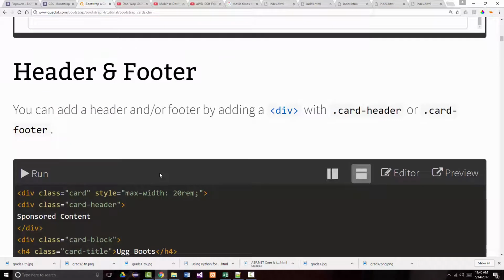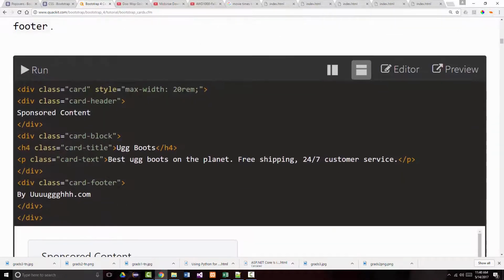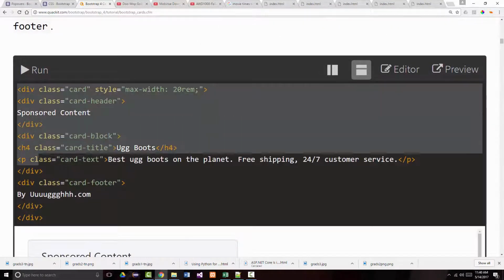You can add a header or a footer by adding a div and putting the header or the footer in there.